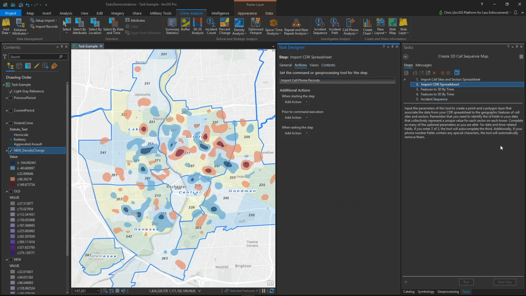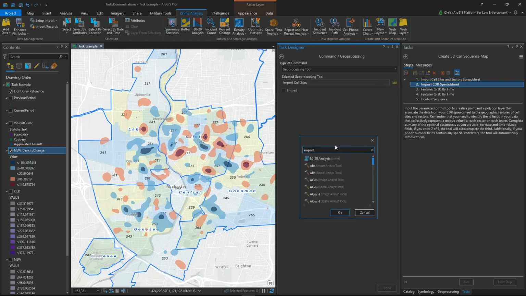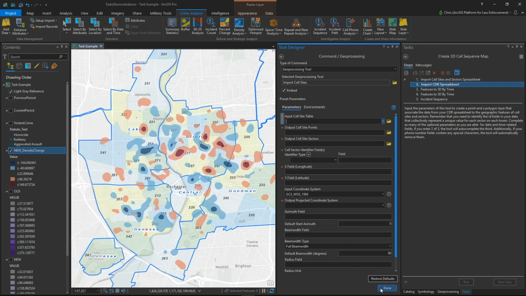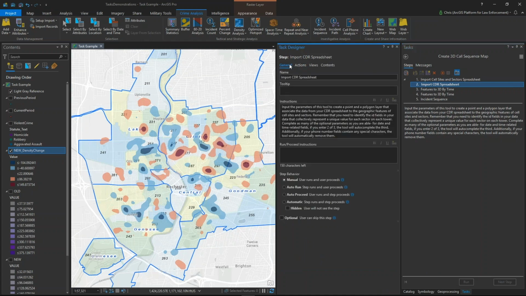One thing you'll notice here is I'm seeing this step and I don't have the parameters embedded in here. So I'm going to edit this and turn this on. Oh, it's set up as a command tool and it doesn't want to let me do that here. So maybe I need to change this to a geoprocessing tool. I'm going to select my import cell sites tool because I want it to be embedded inside of my actual task. Now when I'm done, and I go to my task, it'll be available for me to use, embedded into the actual task itself.